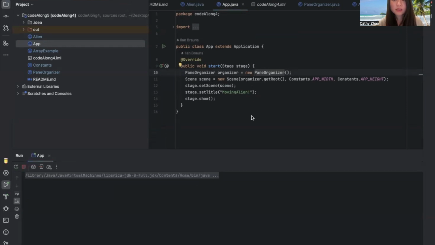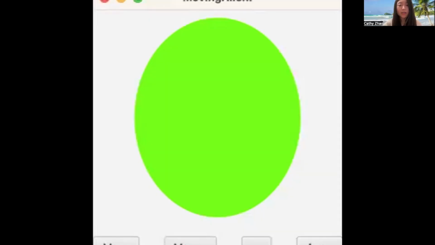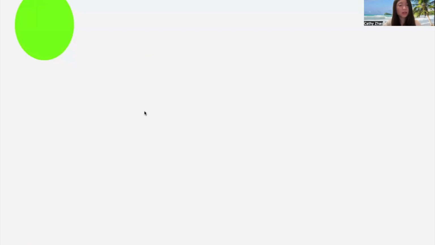I don't know if you can see. Let me just take a quick break so that you guys are able to also see this. Okay, so now we have our moving alien showing up.